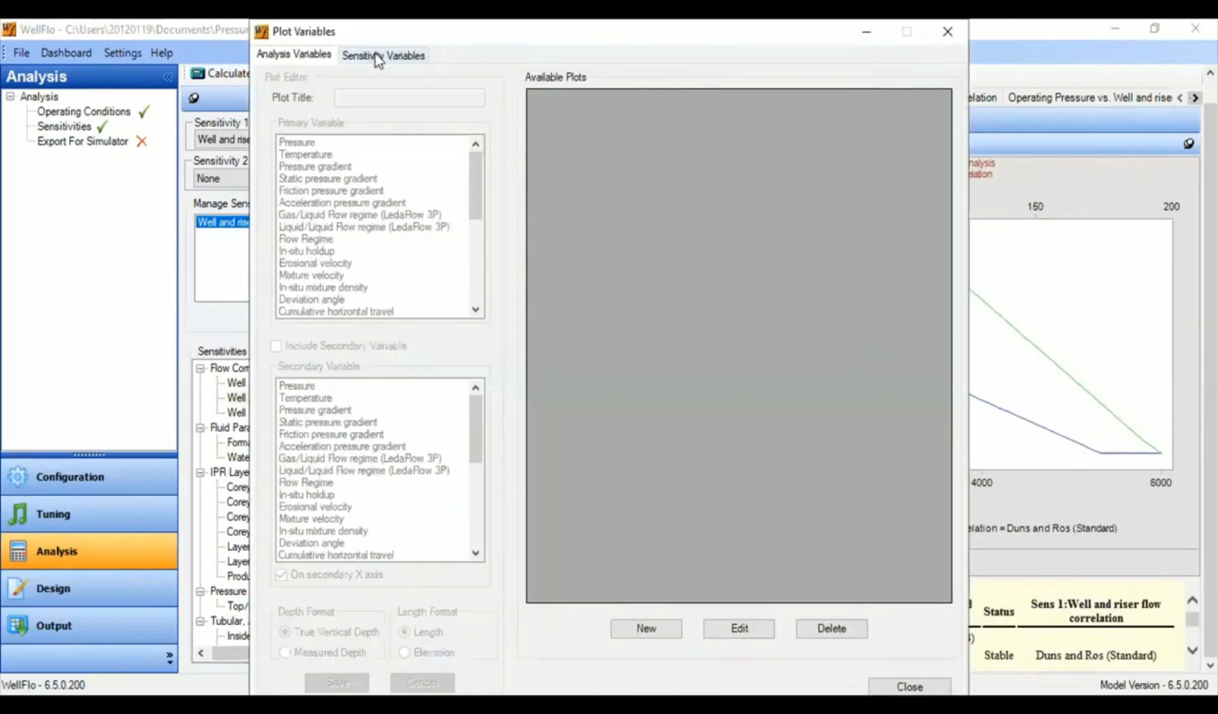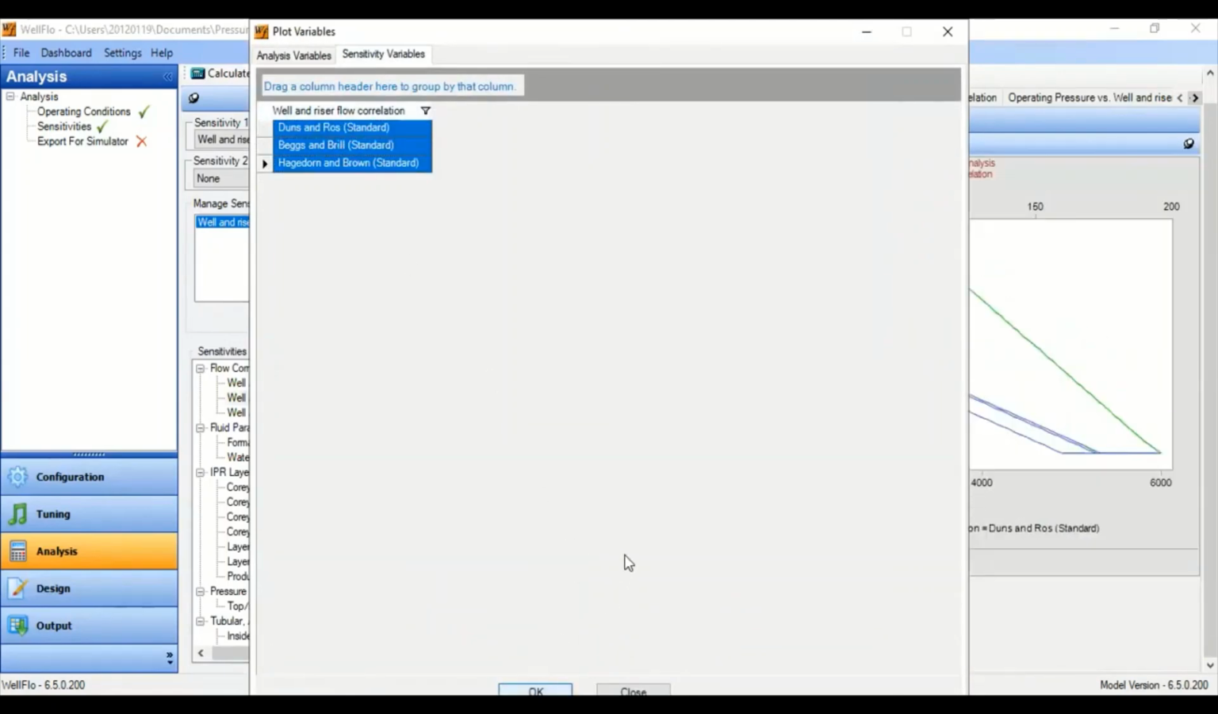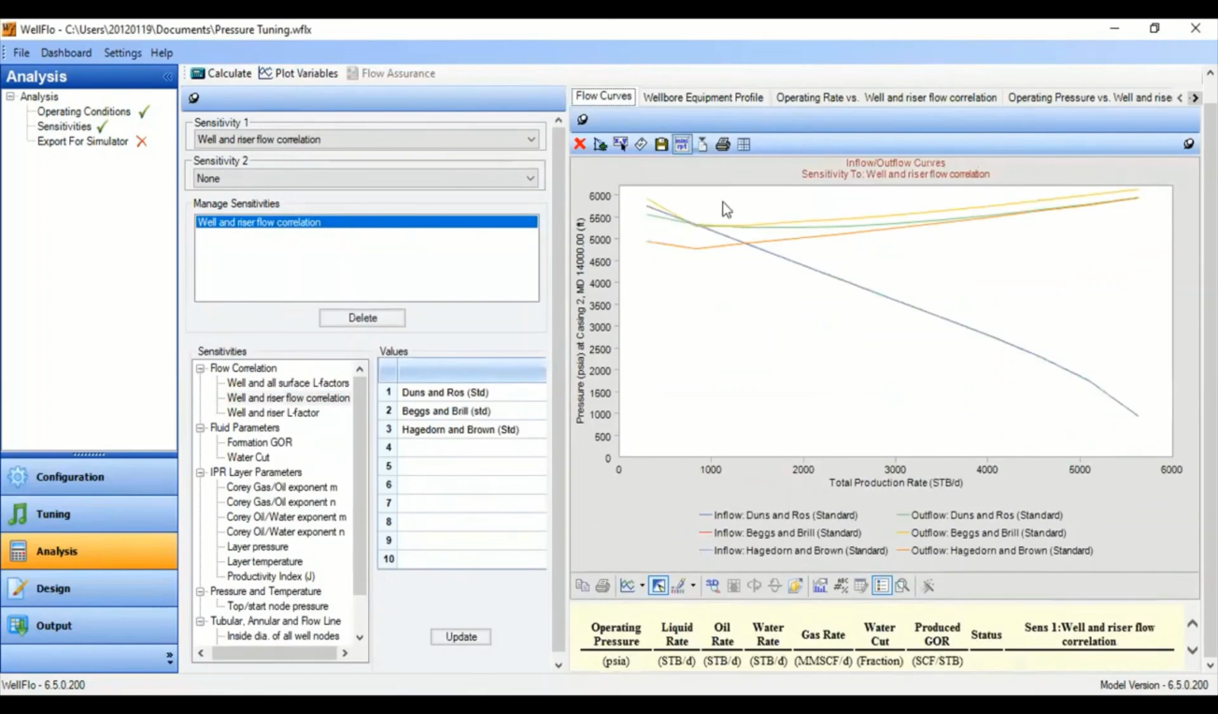Plot variable, sensitivity variables. We highlight all of them. We go to flow curves. Now you can see, this is interesting. Each flow correlation will give us its own VLP, so the VLPs will be different, from Duns and Ros, Beggs and Brill, and also Hagedorn and Brown. That's why flow correlation tuning is really, really important.